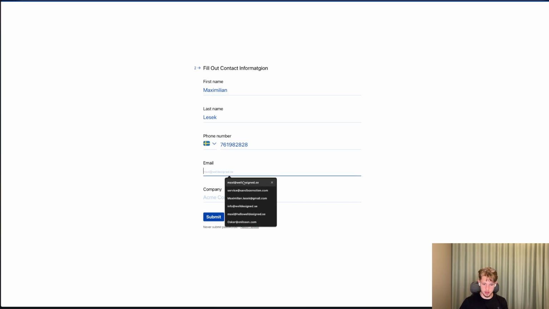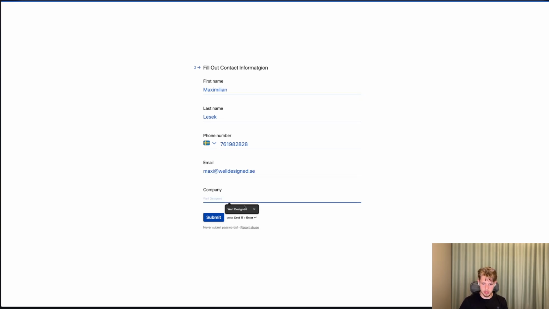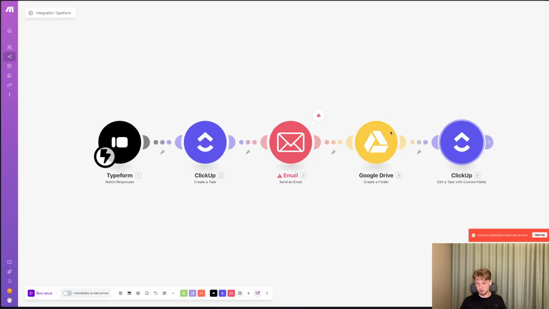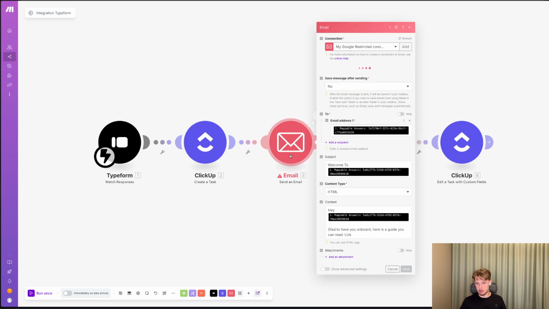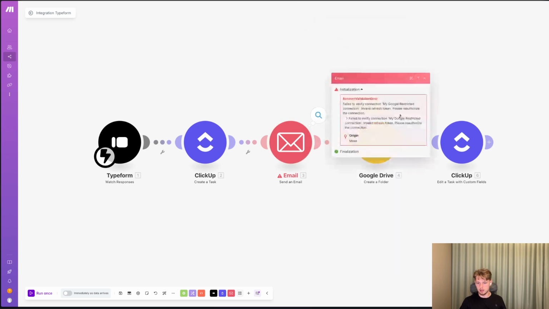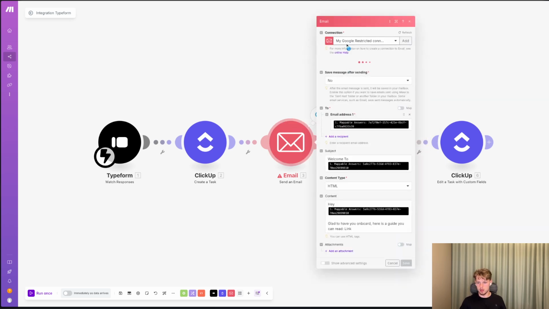Then we can put my email. We can put the company at $. If I now press submit, it runs the scenario. It did not send an email for some reason. Did we get the answer? Oh, I have to refresh my token. Great.